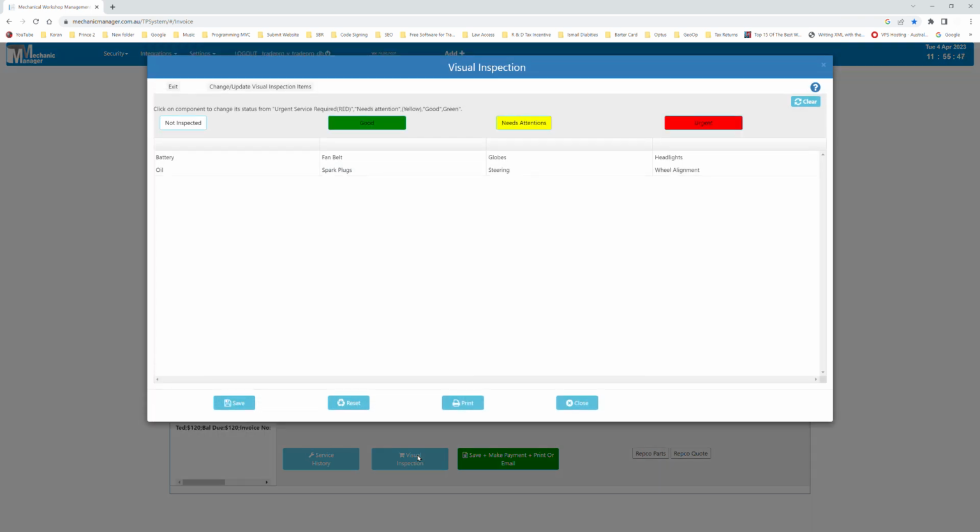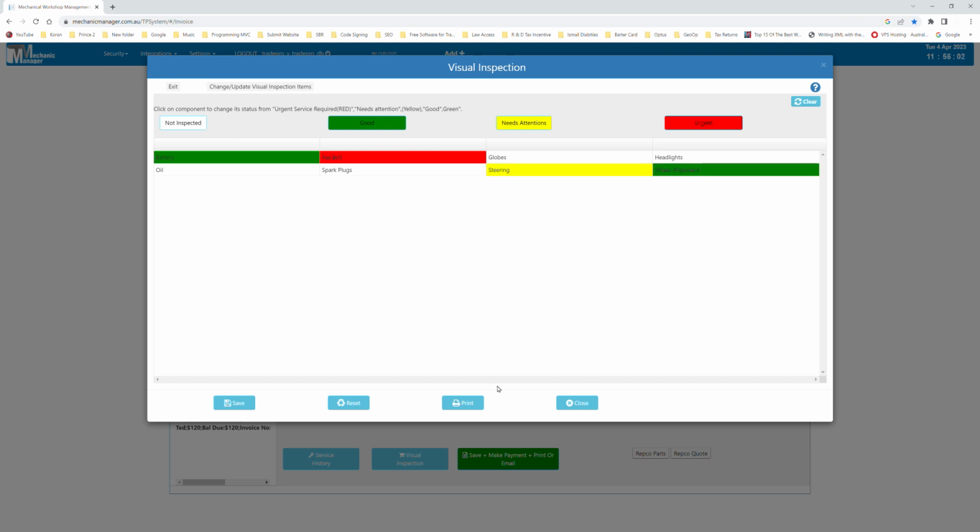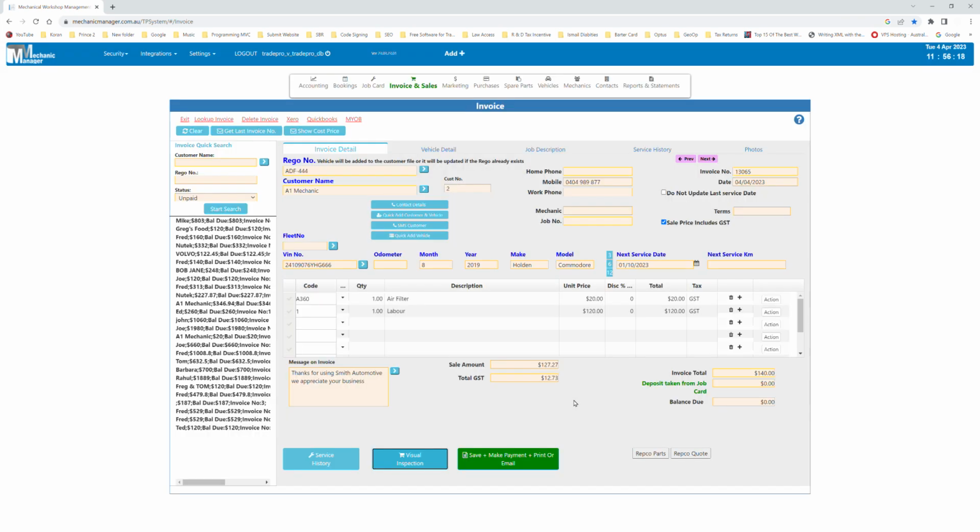You've got visual inspection. So I can say I've checked the batteries, the fan belt needs urgent attention, the steering needs attention, and wheel alignment is good, and you can print off that report with the invoice. That'll get your customer coming back saying, okay, fix the fan belt. If I save that, when I print this invoice, it will print a report with that invoice.